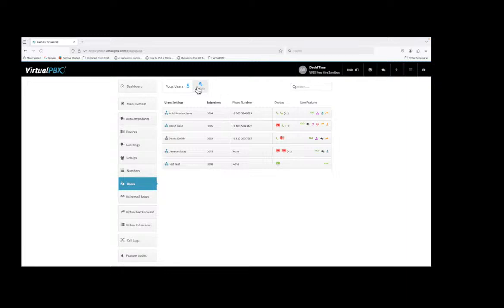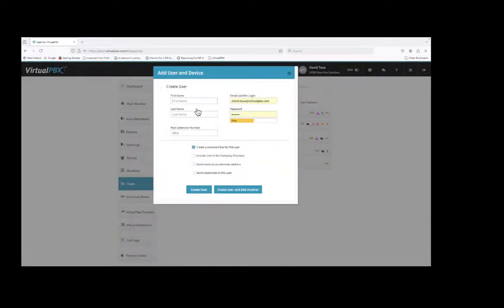To add new users, click up on Add User here. Fill out the form. Main thing to know, the email address used for login needs to be unique for each user. Right? You cannot reuse addresses. The system will, by default, automatically create a voicemail box for the user.